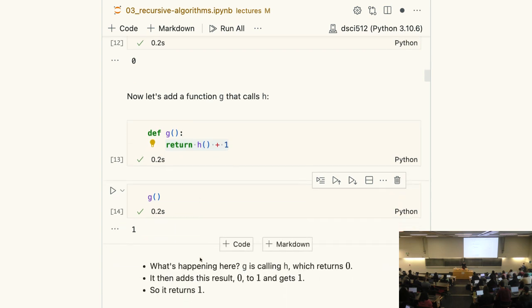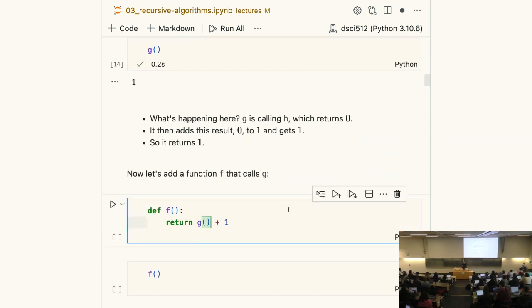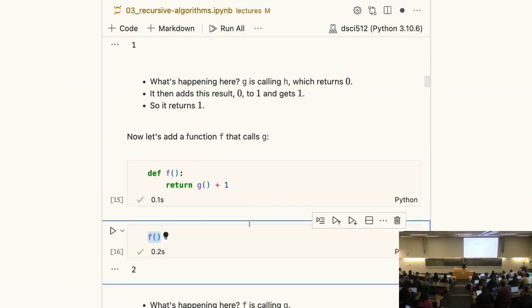Okay, let's move on. Now let's define another function called f, which calls g and adds 1 to that and then returns the result to us. Okay? And when we call f, it returns 2 because now there are 3 levels that it goes into. So g calls h, and then f calls g, and then the result is returned back to us.